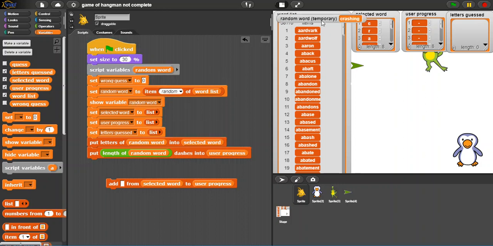So the random word is shown, you can see it right here. Crashing is my random word. But after you get your program running, you're going to get rid of this. You don't want people to see the random word that they're trying to guess. And then I initialize these lists and I talk about what they do in the description of the project.